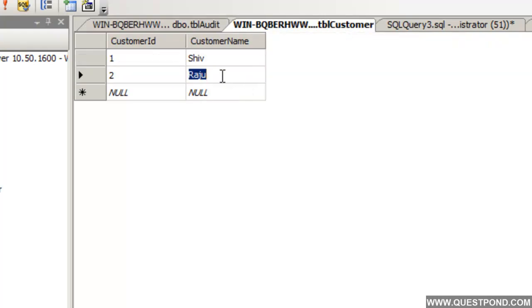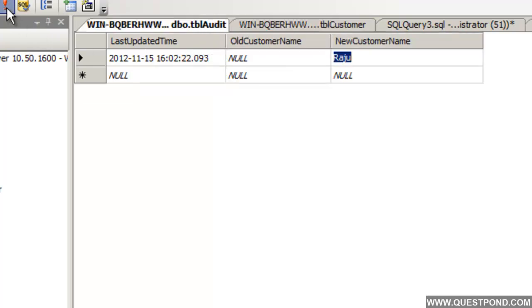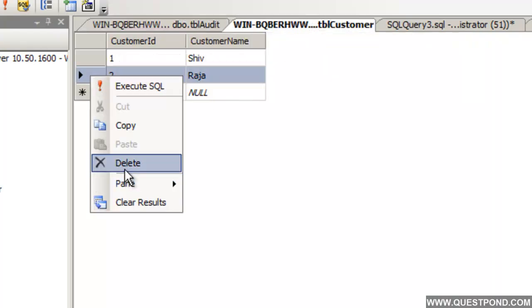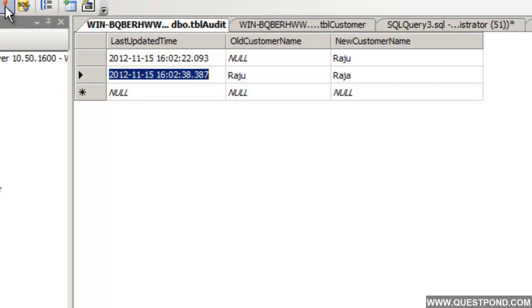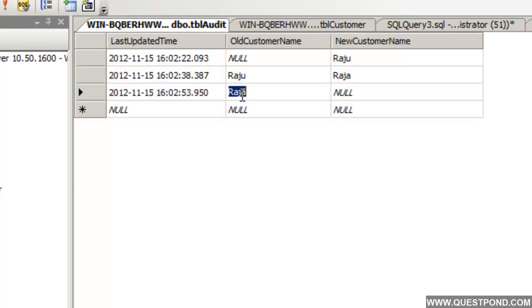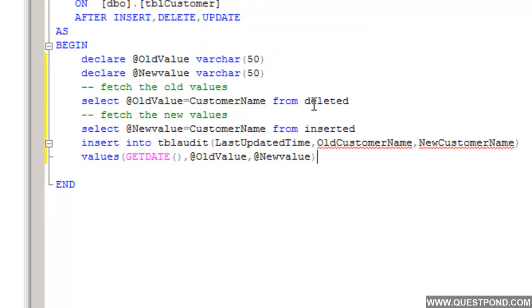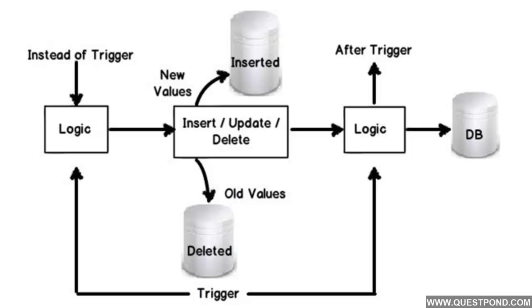Now what I'll do is let me go and update Raju to, let's say, Raja. Now if you go and execute the query, you can see it says that the old customer name was Raju, the new customer name is Raja, and it was updated at this time, right? In the same way, if I go and delete Raja, and now if I go back to my audit table, you can see the old customer name was Raja and it was deleted. So this null value in the new signifies that there is no new value, right? So you can see that by using the inserted and the deleted tables, we are able to fetch the old and new values.